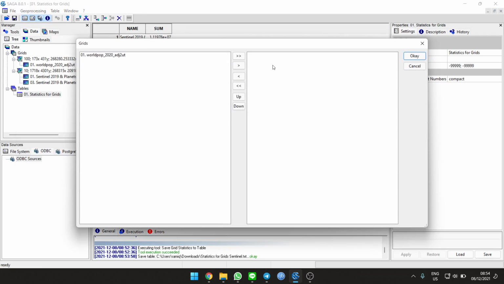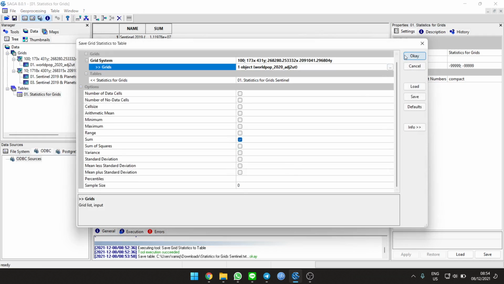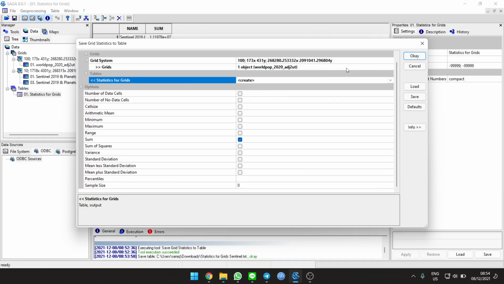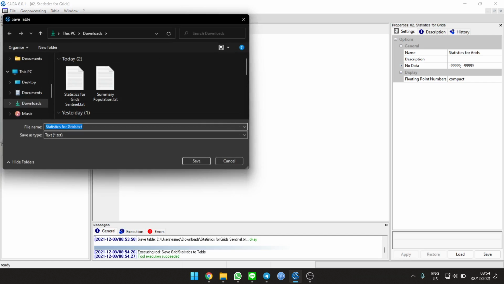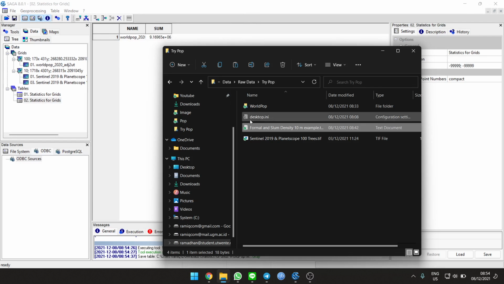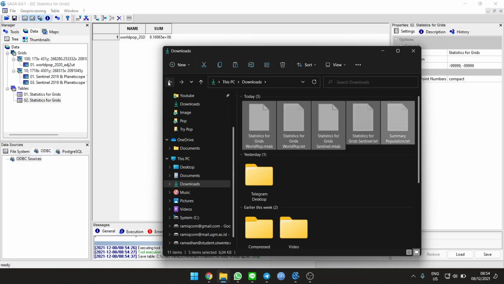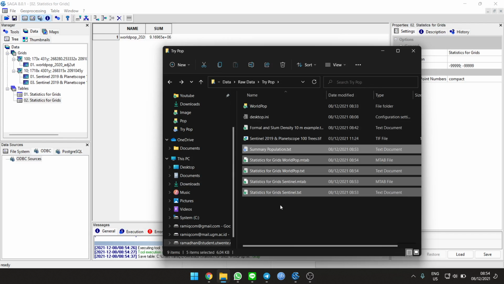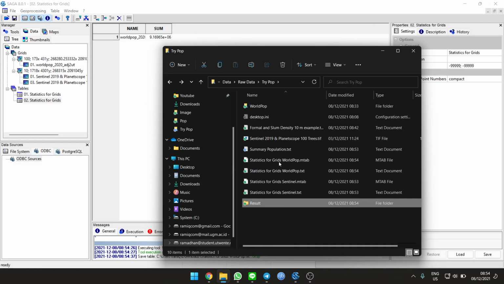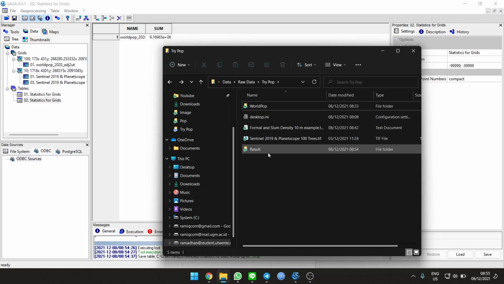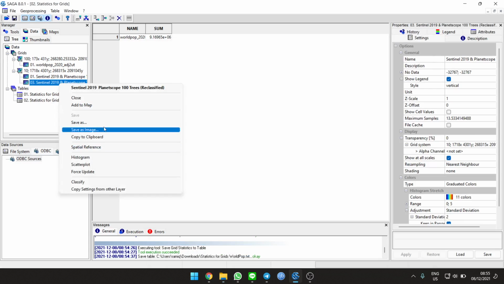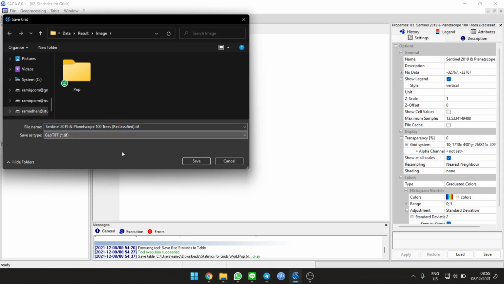Use the WorldPop data. I'm going to save it. Create WorldPop. Okay, this is the data. You can cut it here. Result. Maybe you also want to save the data, the reclassified one.